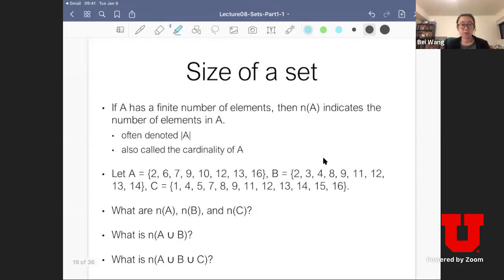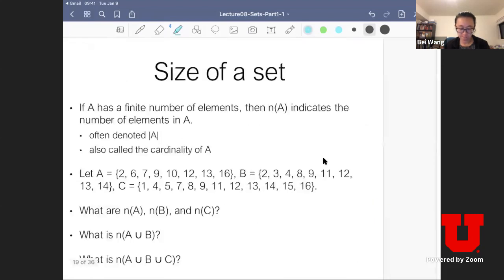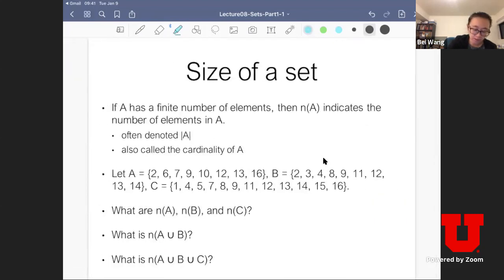Okay? So just a quick review. When we have the symbol n, it means the size of a set. So if I write n of A, n of A is the size, the number of elements. Sometimes we also use a symbol like this, okay? So let's do this quickly. If I give you 3 sets, tell me the size of each set, the size of their pairwise unions, and the size of their 3-way union, okay?